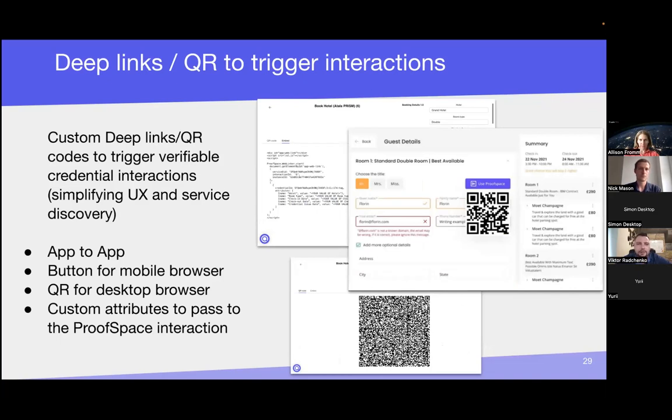This is really important because we start to integrate with different Web3 services and Web2 as well, and the service should have a way to easily integrate triggering of the interaction in the ProofSpace app. This can happen in a third-party app or on the site, and the site should act differently depending on what kind of browser it was opened from.